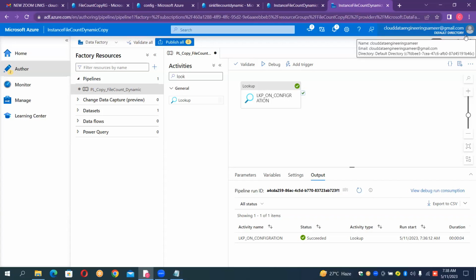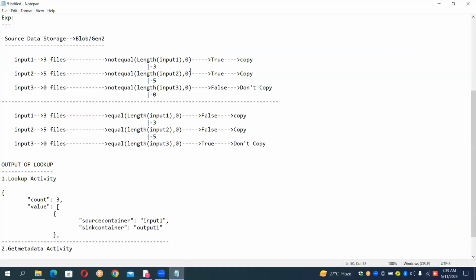Metadata means what? The contents of the schemas, you can say. Get metadata means structure. Can you see here? Structure of what? Structure of each of the containers. So under that, I want the child items. Now, guys, can you say like this, that the input containers are like a parent? Input container is like a parent. Files like a child. Can you say like this?